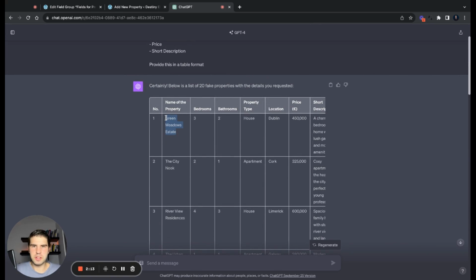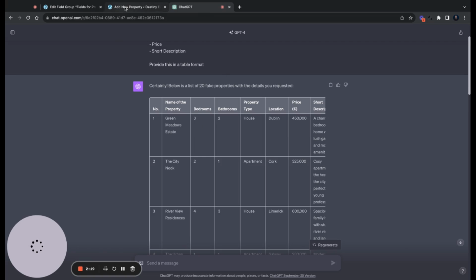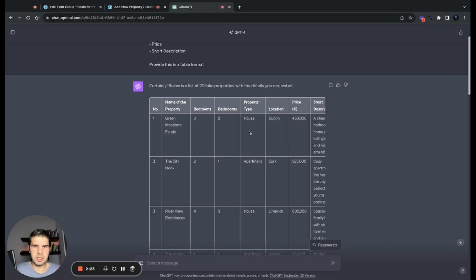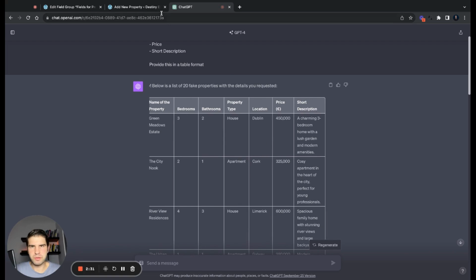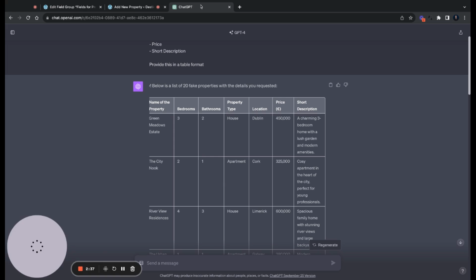I'm gonna start off first with the Green Meadow Estate. So I'll add that in. We have 3 bedrooms and 2 bathrooms. Then it's gonna be a house, and it's located in Dublin, and the price of it is 450,000. So we will add it in like that, and a small description.